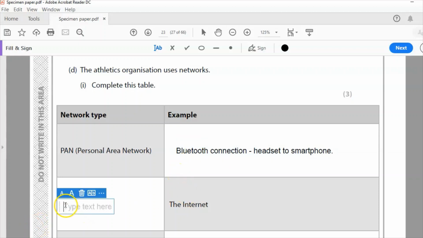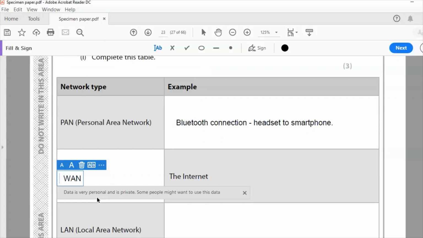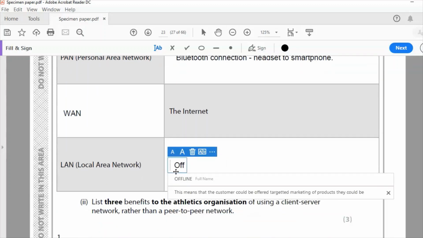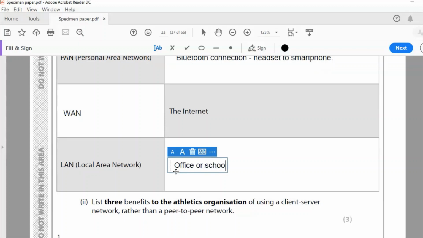The internet. Network type, wide area network, WAN. The internet is an example of a wide area network. And local area network could be an office or school network. So a network that you use at school or in an office, for example.